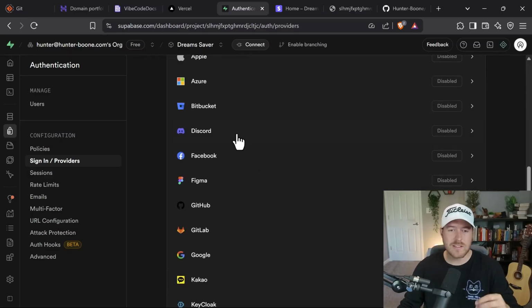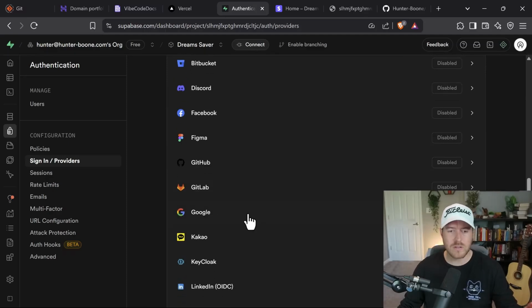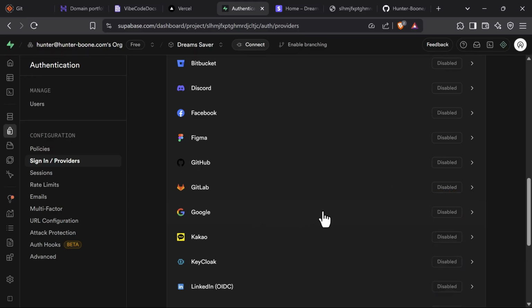Now we could add other sign-ins like Discord or Facebook, Figma, look at all of these different ones, but the one that we're going to focus on is Google. And the reason I'm choosing this is because it's pretty popular, and a lot of the other authentication methods are similar to how they get set up as they are in Google. However, Google is a little bit more complicated, so I wanted to go through that whole thing inside of this video. So let's click on this Google sign in.